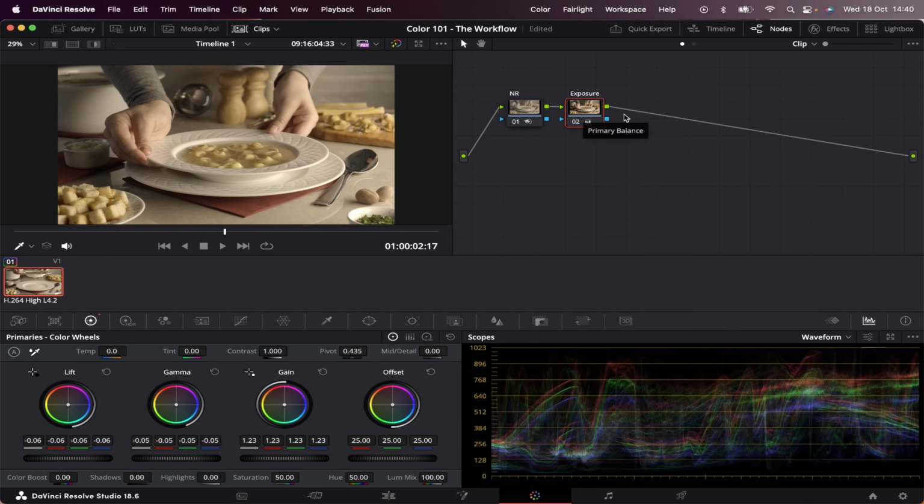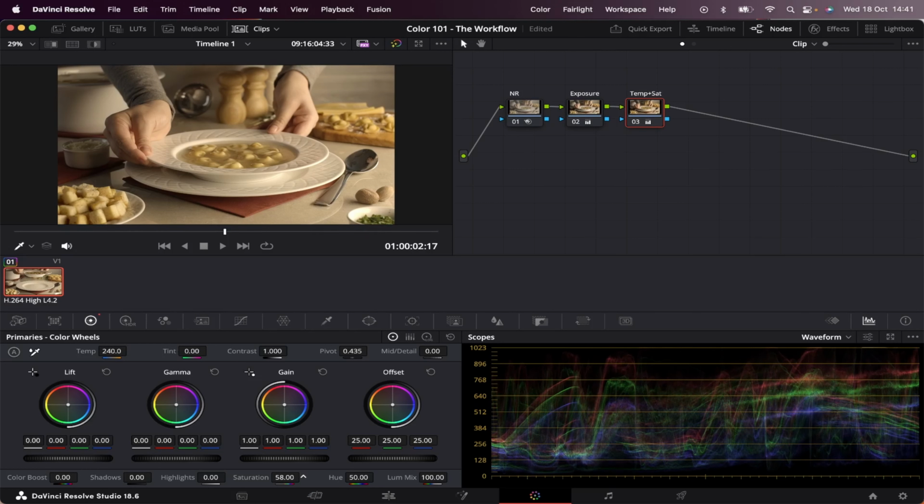Now I'm gonna hit Option S again, and in this node I'm gonna mess with the temperature and saturation. So let's rename our node, and I'm gonna make it a little bit warmer, like this is fine, and also increase the saturation a little bit, like this. Let's see the before and after.